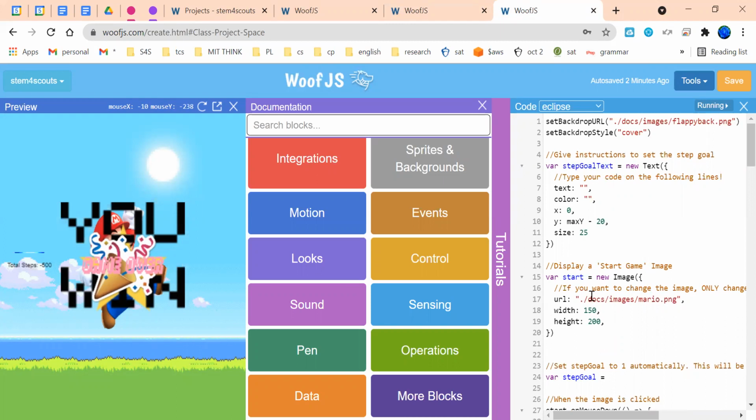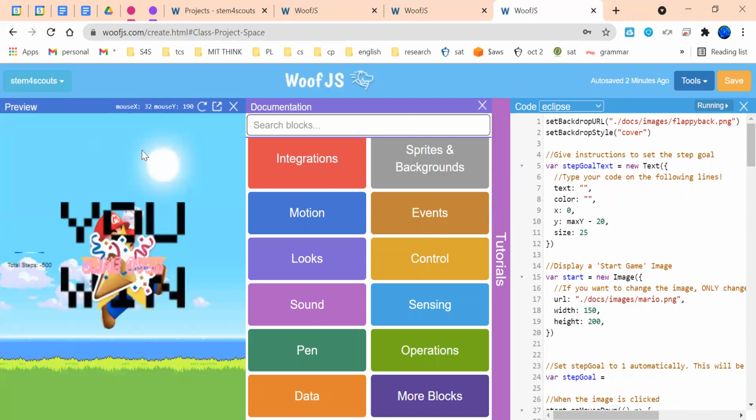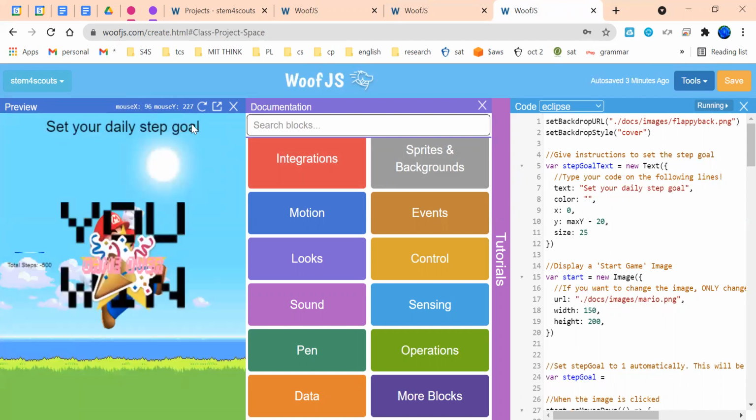So the first thing we have on our screen is kind of a mess, right? And we have this display, so we need to get rid of all this stuff. So when we click on Mario, we also want it to disappear, right? We need to set our instructions on the top. So let's start off with our instructions, which are going to be over here. So over here we can type in our text to display our instructions. So inside the quotation marks, we want to give some instructions like set your daily step goal. And then these are going to display on the top.